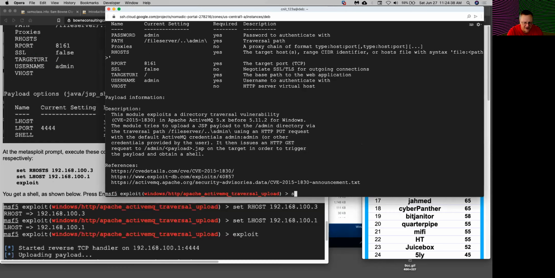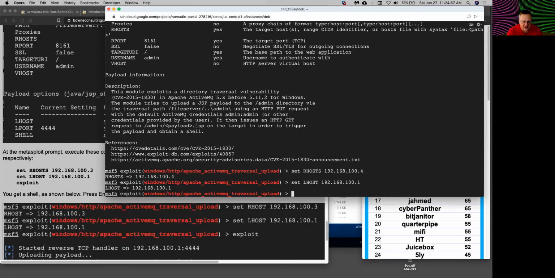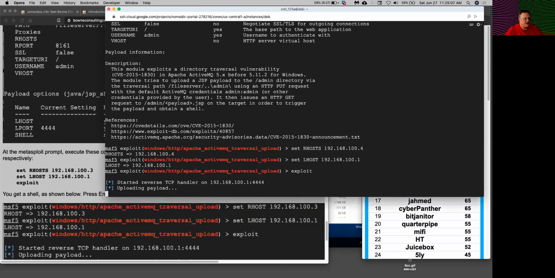So I'm going to set RHOSTS to 192.168.100, and it's 4 this time. And my LHOST is the Linux server, and that's 192.168.101. And I can just use the default settings and run this exploit. I never typed correctly. All right, there we go. And it reached the server. It started the reverse handler.